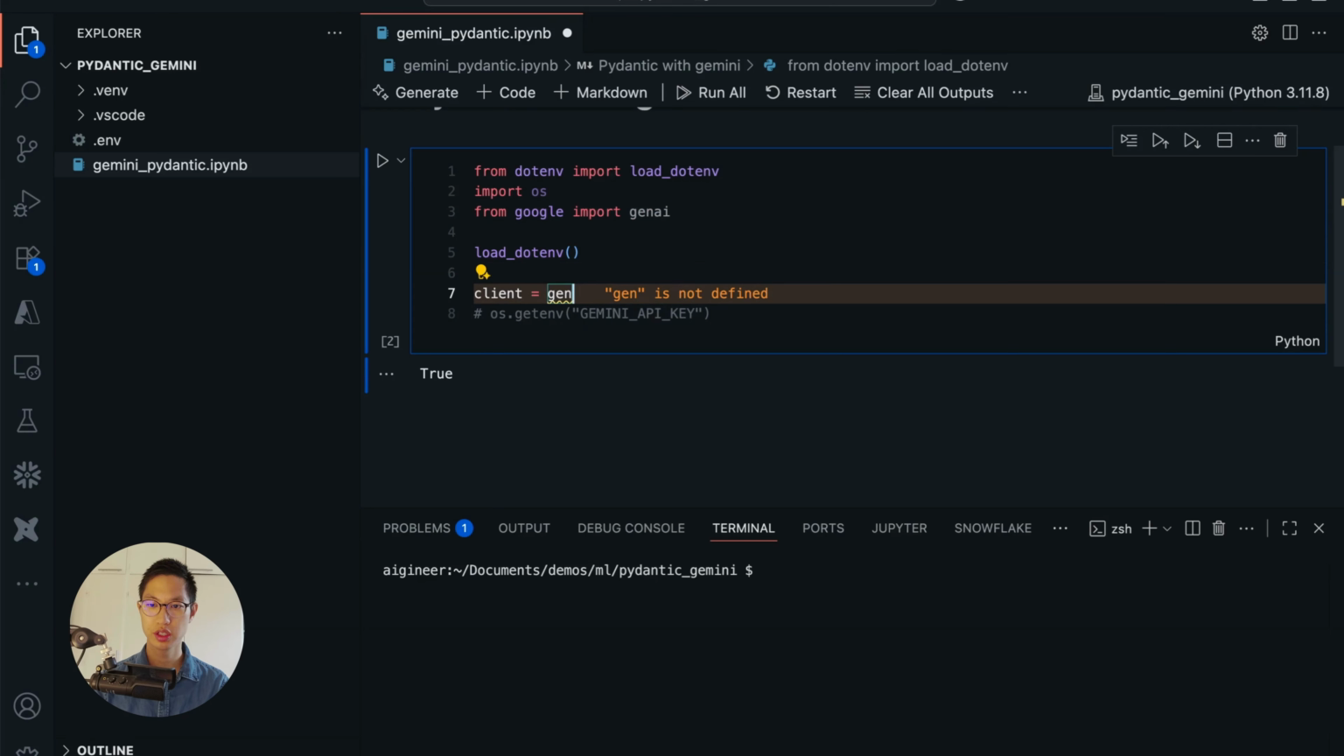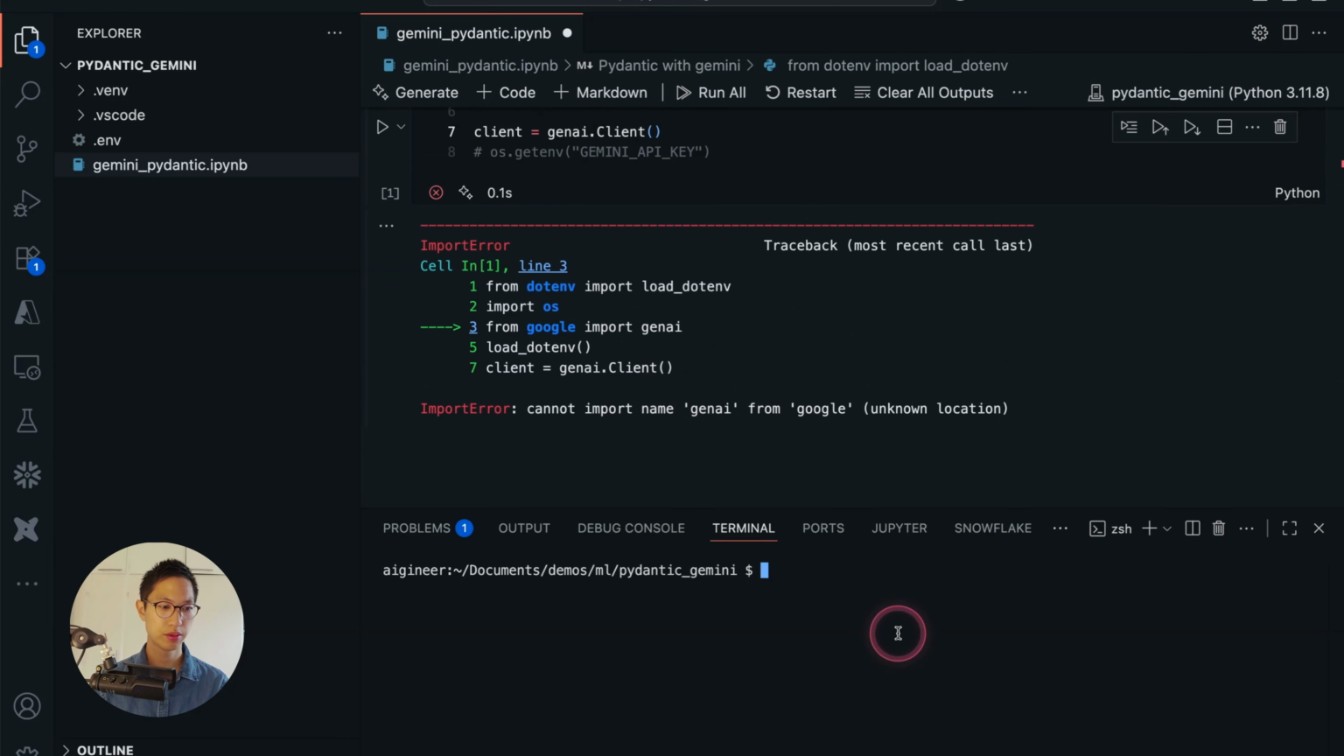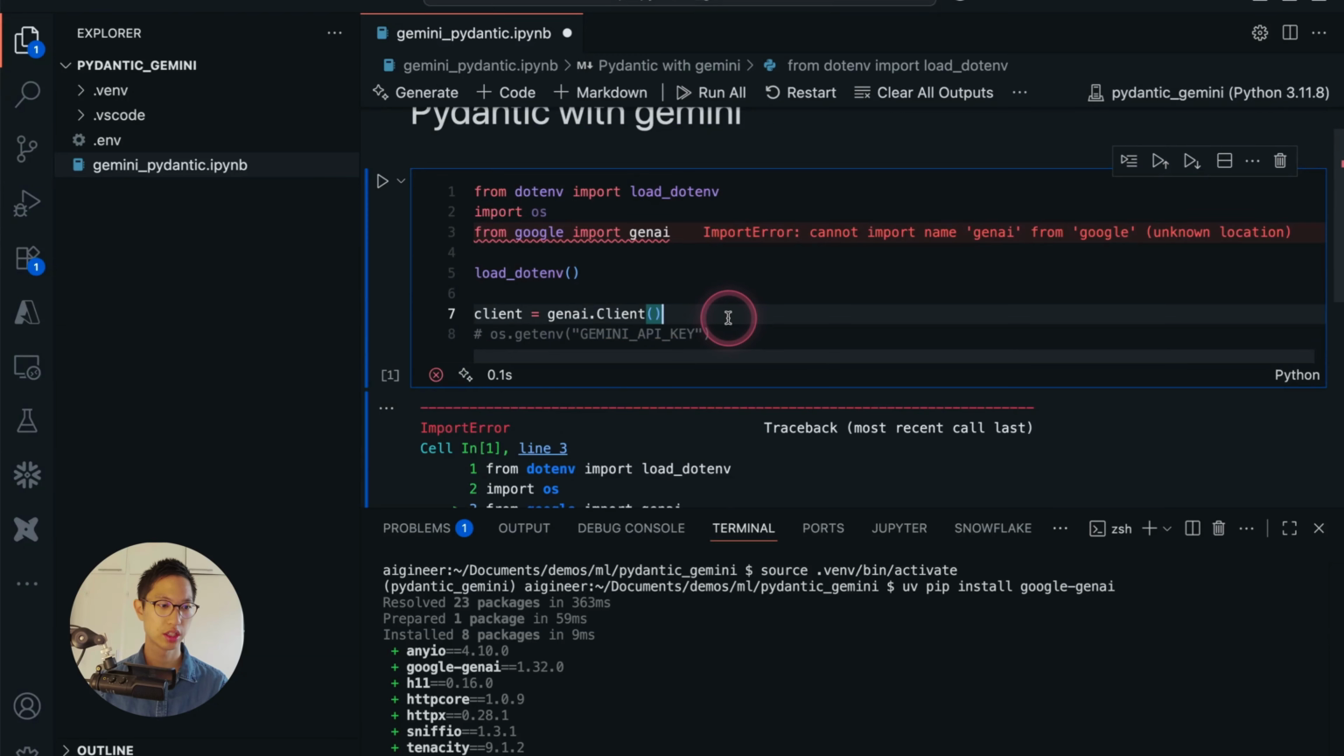Client equals GenAI.client. There's an error here. Probably we need to do it like this: source .venv/bin/activate and then uv pip install google-gemini-api. I forgot to install it.